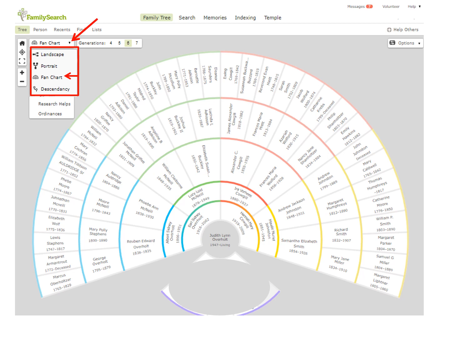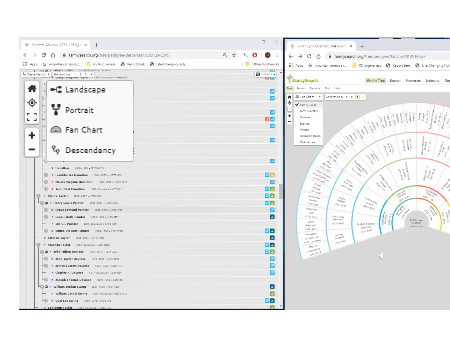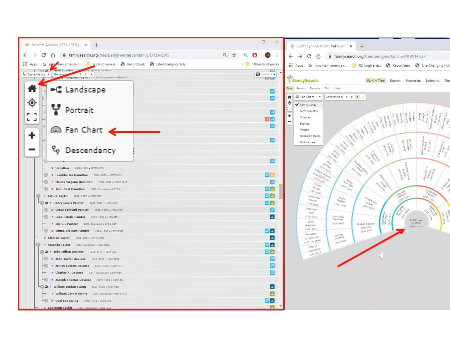So I don't miss any lines, I might start with Marcus Oberholzer, gather information on his descendants, then go to Louis Stevens, then go to Jonathan McNeil, and so forth until I have gone around the whole fan chart. I will choose 6 generations, but you might have to go out 7 generations to see those born in the late 1700s. So when you are finished looking at Descendancy line, click on the arrow beside the word Descendancy to bring up the drop-down, then click on Fan Chart, then click on the Home icon, and it will bring you back to the fan chart with you at the center person.